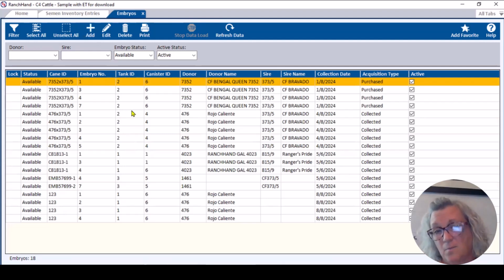This is something else that is kept up to date by your multi-action button that you just saw. When you transfer embryos or breed cows with your semen, if you put it in through the program, it does reflect that in your inventories as well.